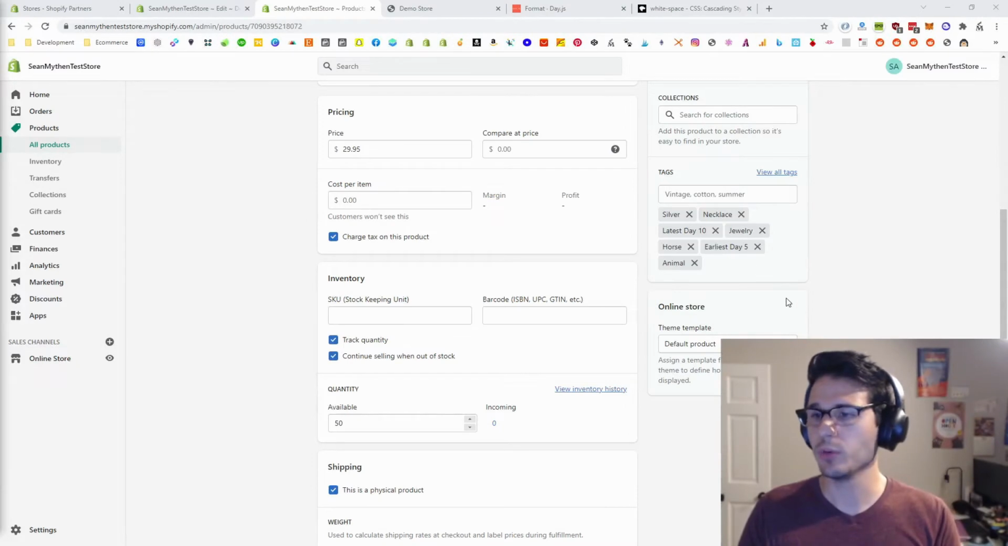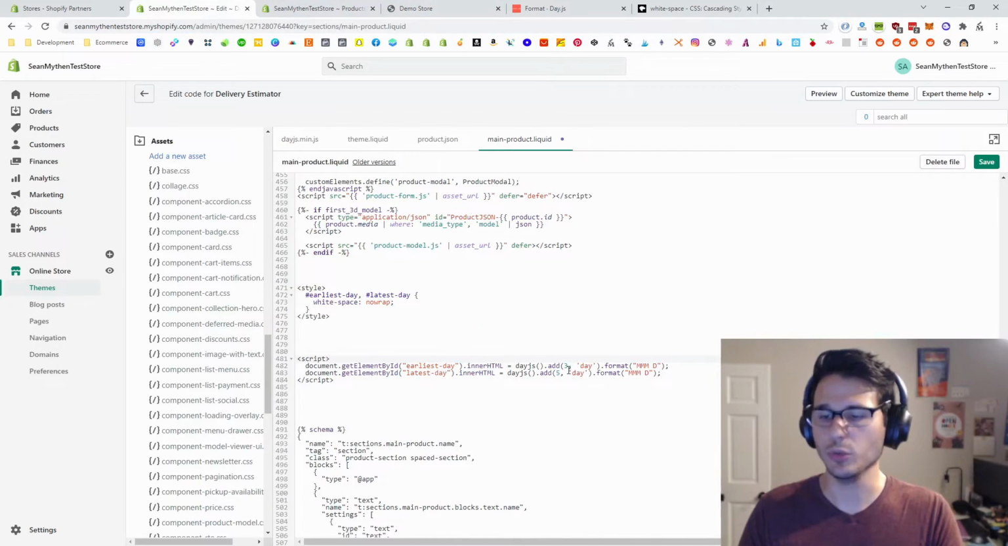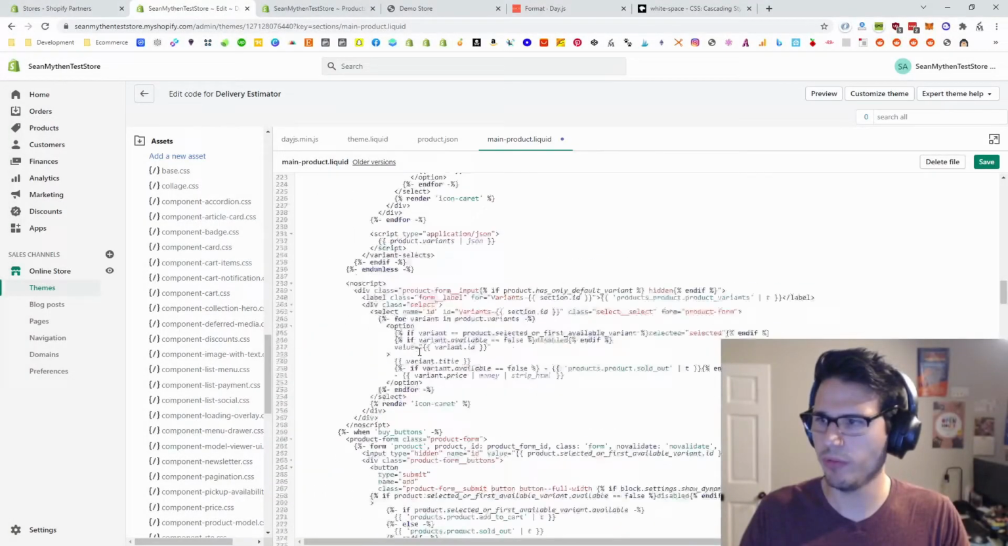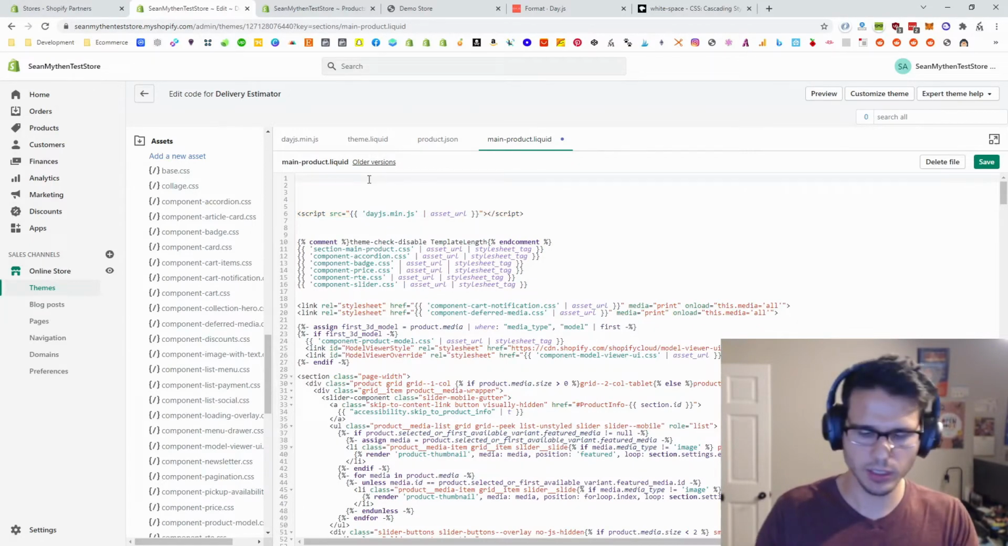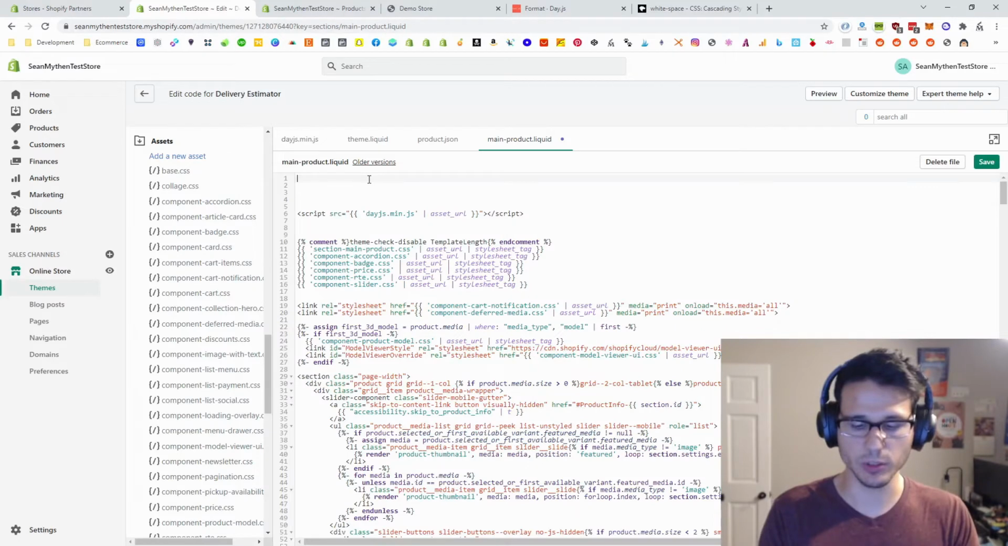So now we need to write some code that can take our tags and determine when a product has the tag latest day and earliest day, and see what numbers follow those tags and plug those numbers into their respective areas within our script. Let's go to the top of the file, and above our script call where we call day.js, we're going to create a variable that holds all of our tags for a certain product.